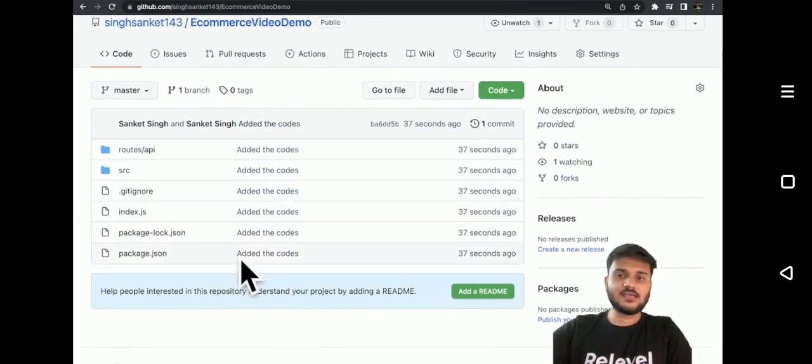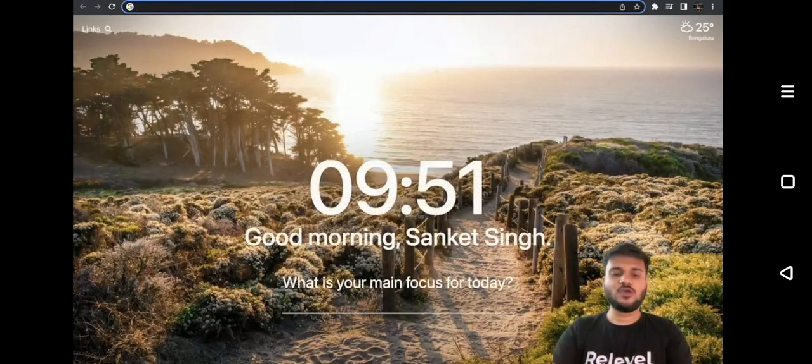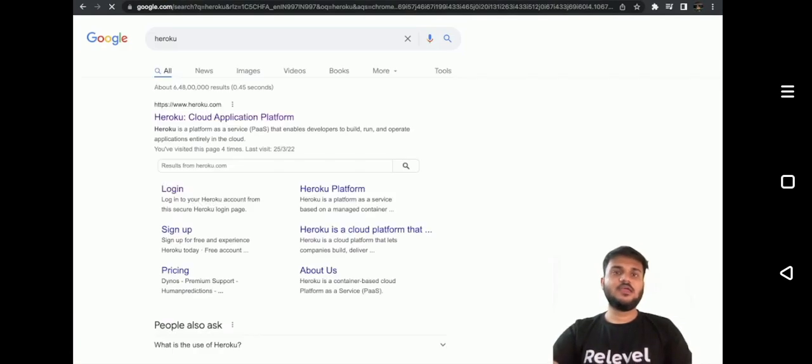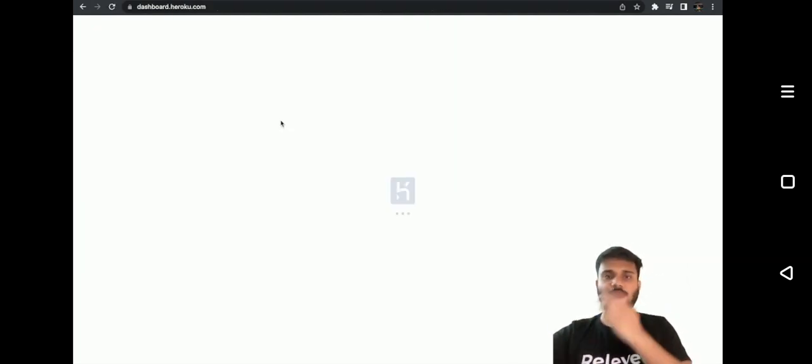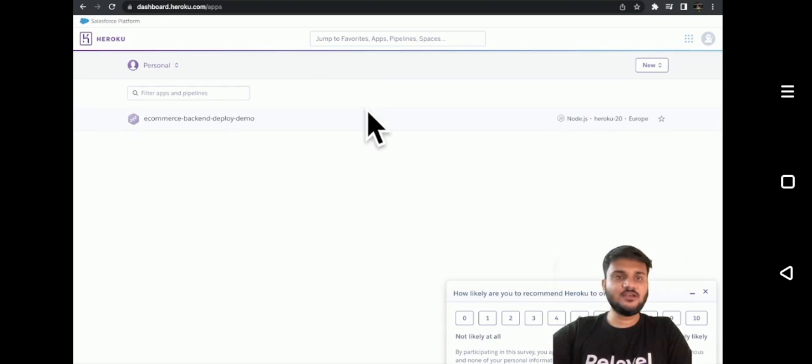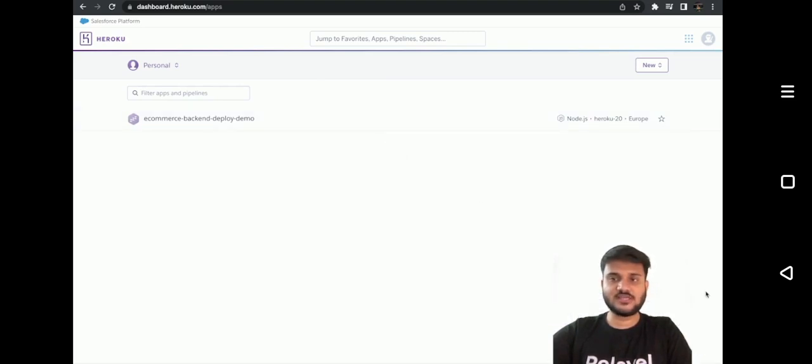Now, as the project is on GitHub, you have to open Heroku. Heroku is a standard cloud application platform which helps you to deploy and run applications very easily. So sign in to Heroku. I have already signed into Heroku. Now you can say new, create a new app.